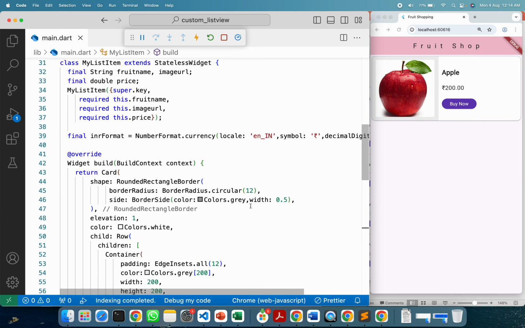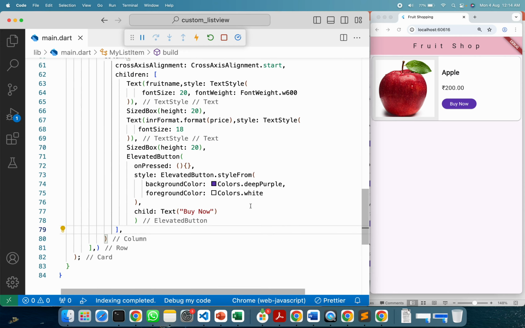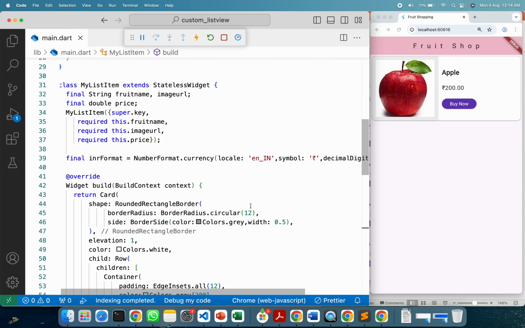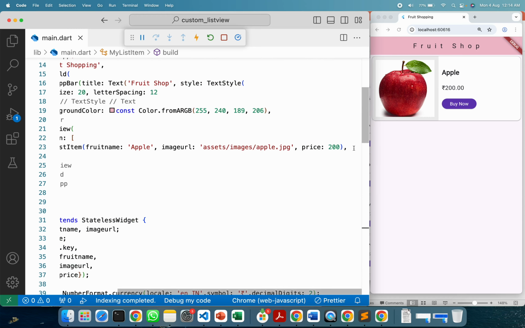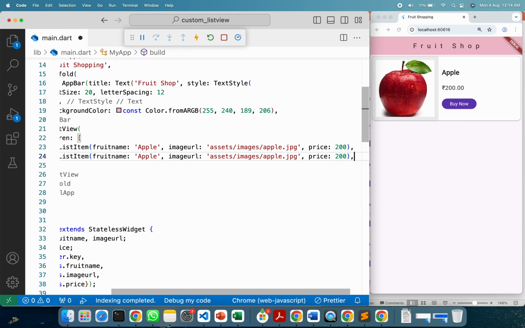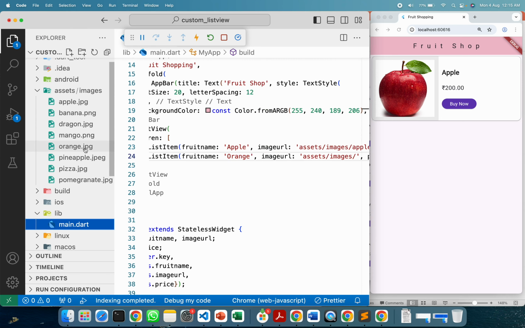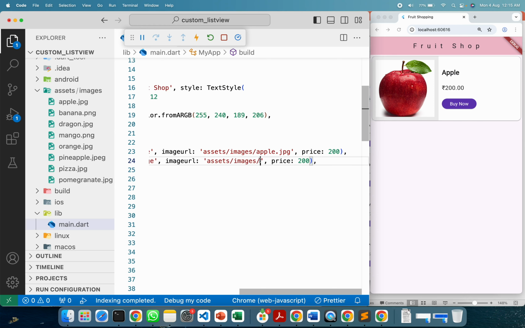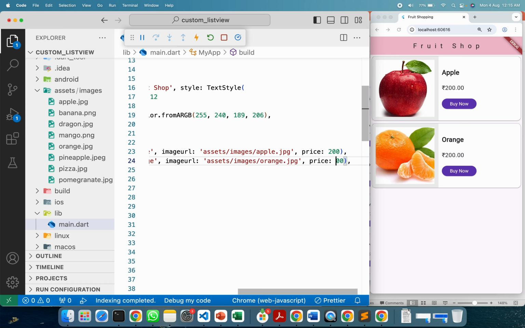Now once you design this my list item widget, this class can be used for many types of fruits. For example, we can just copy this, paste it again, and change the name. Next I'm going to create another list item with orange. We can change the file name, for example orange.jpg, and prices we can customize. Now I'm going to change the price to 100 rupees.